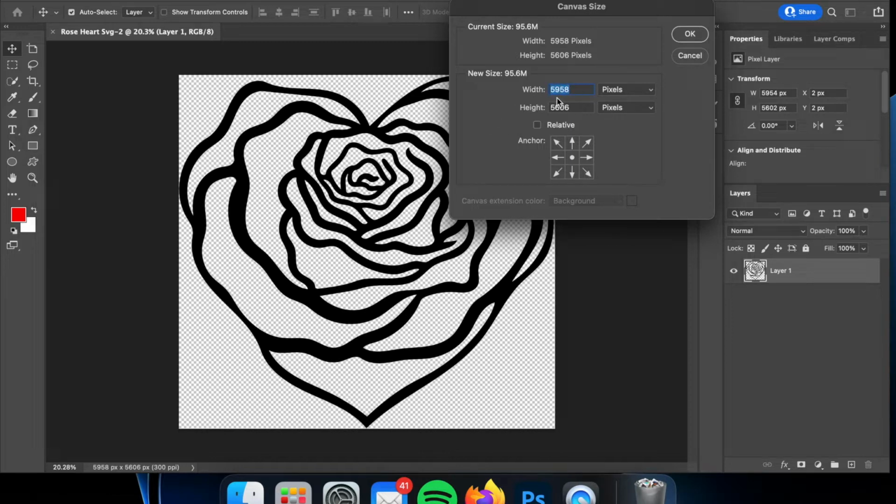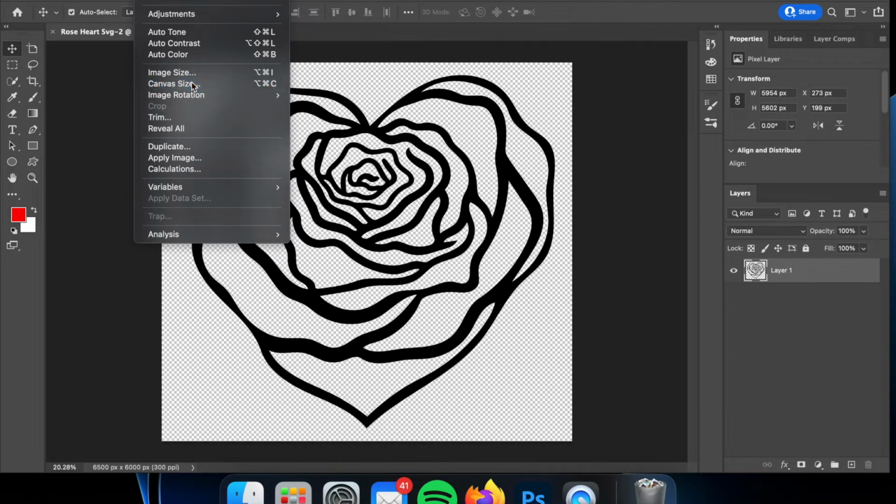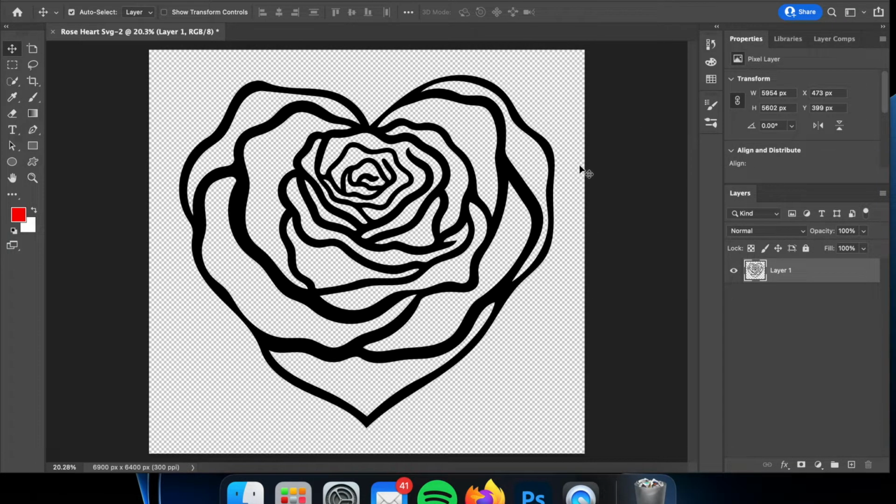So the width right now is 5958 and the height is 5606. I'm just going to add a couple hundred to those and make them 6500 and 6000. You can see I feel like that's not enough space, so I'll make it even larger. Let's do 6900 and 6400 here. The numbers that you're going to see here are going to be different because every image size is different, so depending on how large your image is, you'll adjust accordingly. You just want to make sure you give yourself some room around it to work with, okay? I think this should be thick enough.